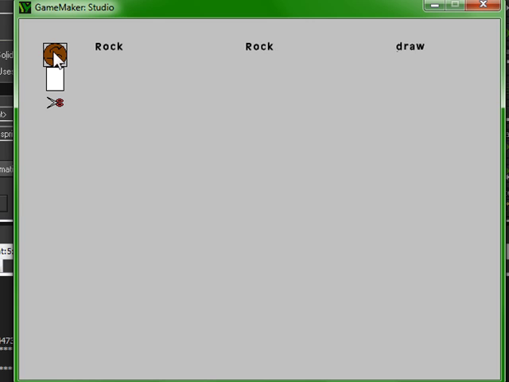Rock, paper, lose. Rock, draw. Rock, scissors, win. Paper, draw. It looks like it's working.